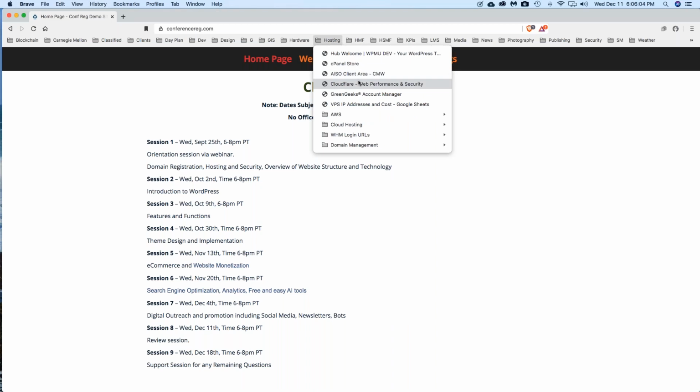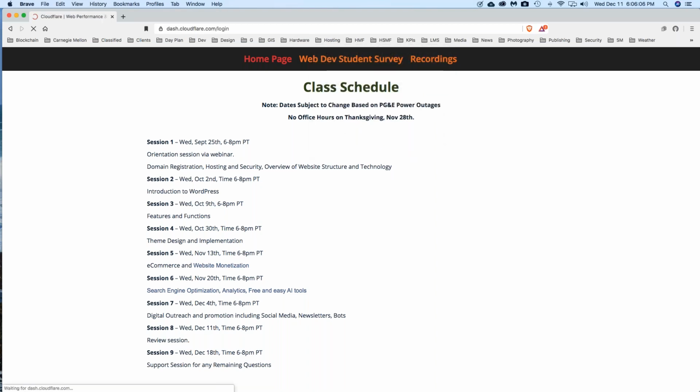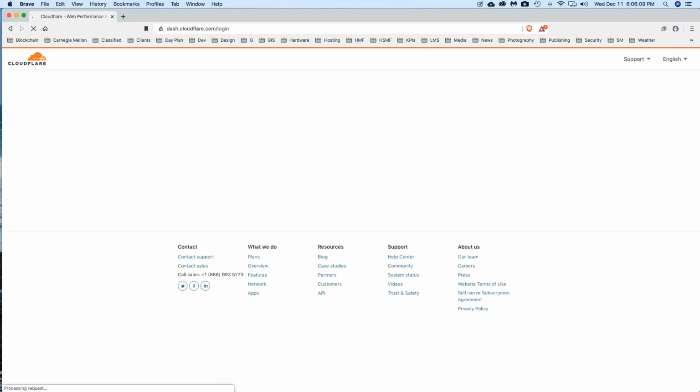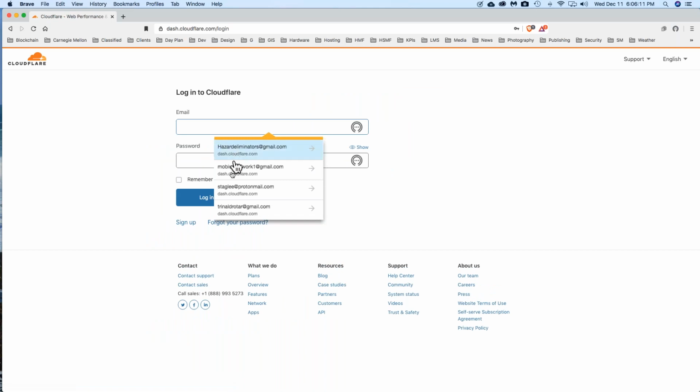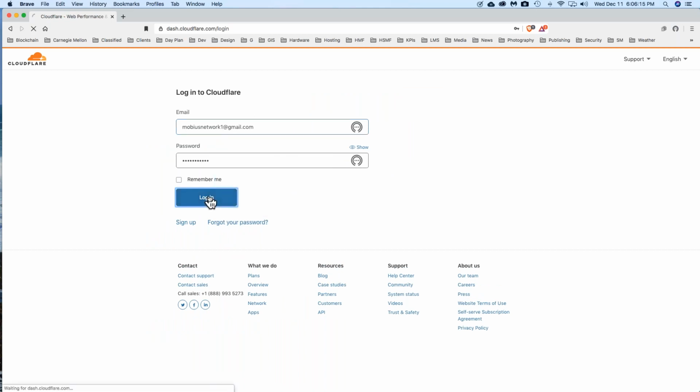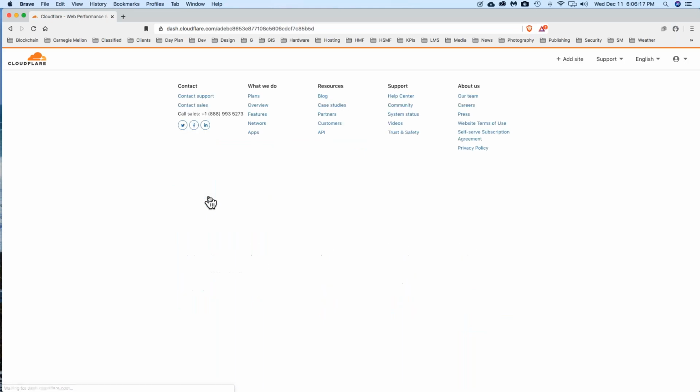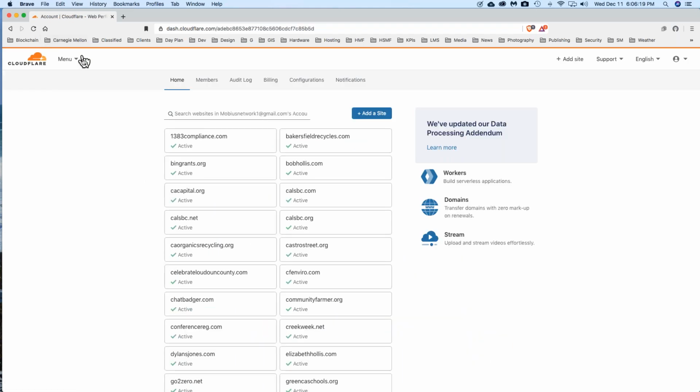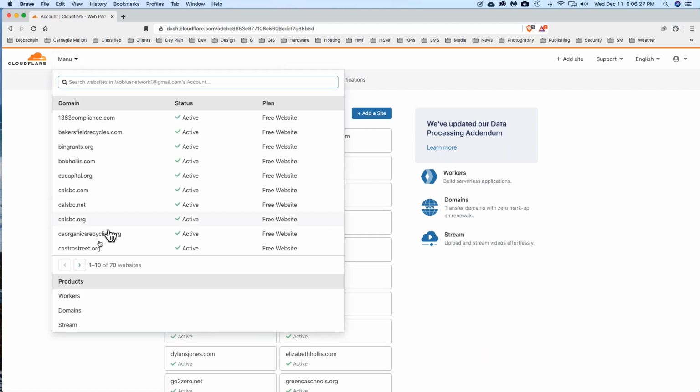Let me go into Cloudflare here and we can talk about some of this stuff. What's amazing is that this is all free. The basic services that they offer are all free. So when you come in, you can set this up for all your sites. I have hundreds of sites on several Cloudflare accounts. You can see some of them here. And I'm going to open one up to show you what kind of things it can do.